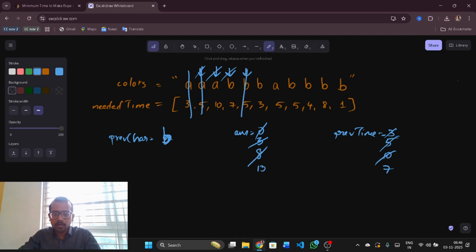If you see, we are removing this character. So what will be the previous time? The previous time will be 7. Let me write it: every time, previous time is equal to max of needed time of i, comma, previous time. Why? Because the minimum is taken, it will be removed itself.